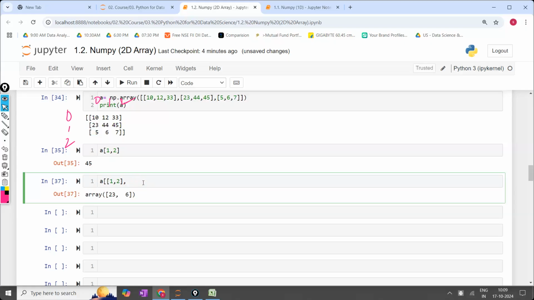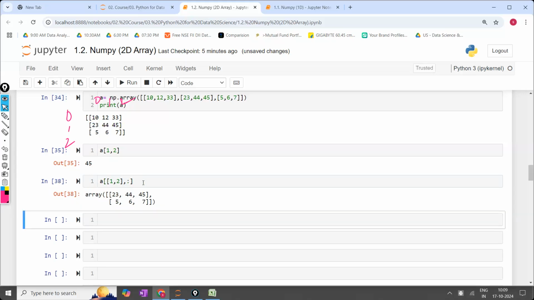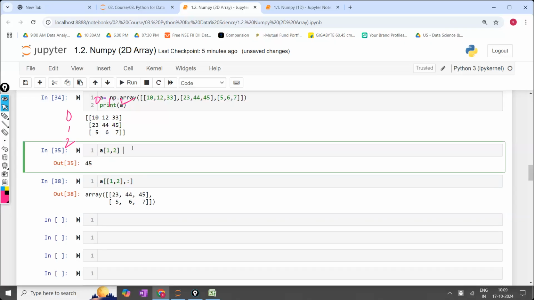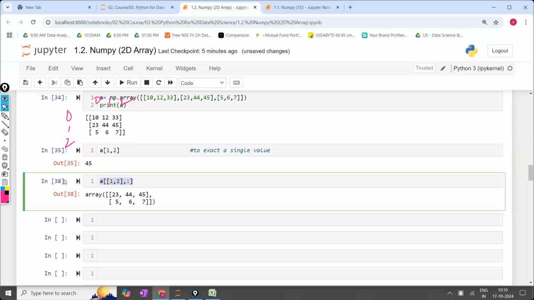Now, if you want all the columns, then I'm going to use the colon. What is the meaning of colon? All, starting to ending. Okay. Now, this is how to extract a single value. Now, let's try the example to extract a single row. How to extract a single row?